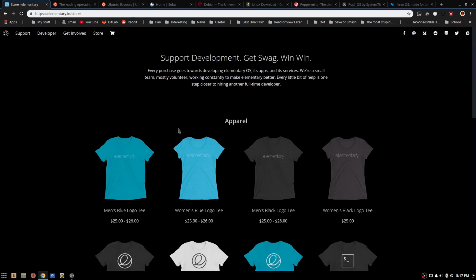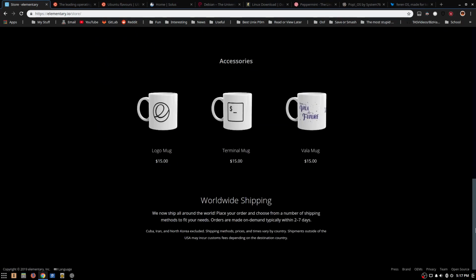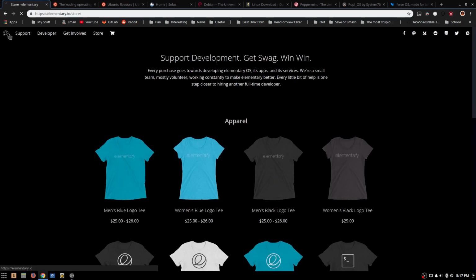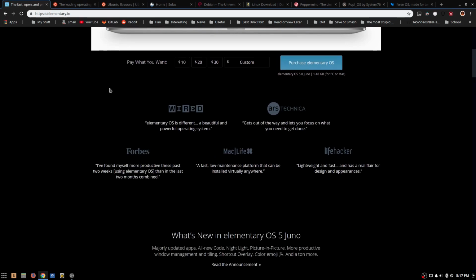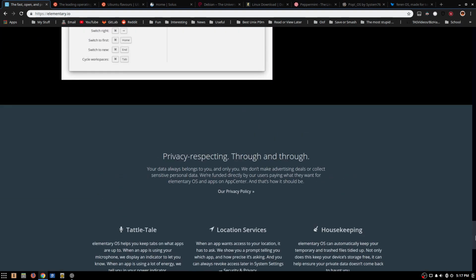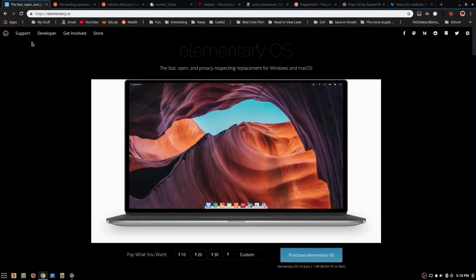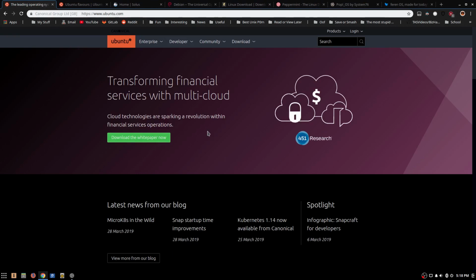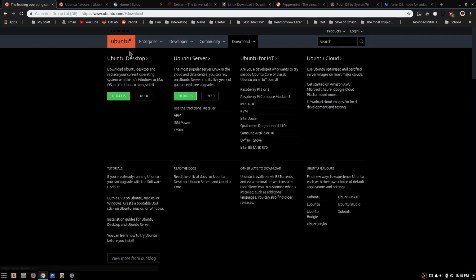Elementary OS also has some applications that are exclusive to just this distro. And the only other way to get it on other distros is through the Arch User Repository or something like a Flatpak. So, yeah. Elementary is pretty good. Next is Ubuntu. Now, I wouldn't use Ubuntu by itself because it's pretty slow.